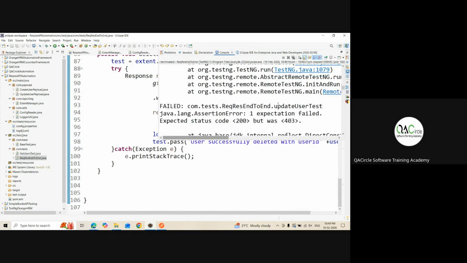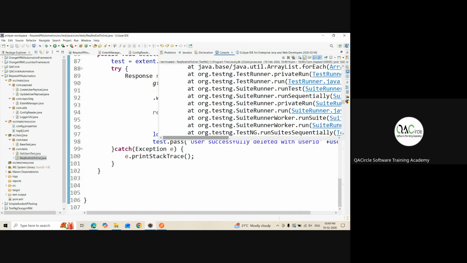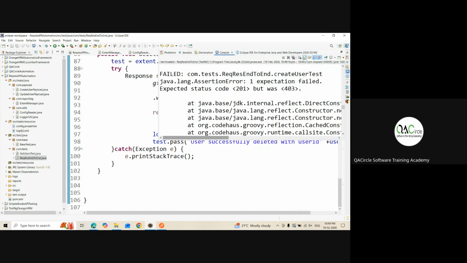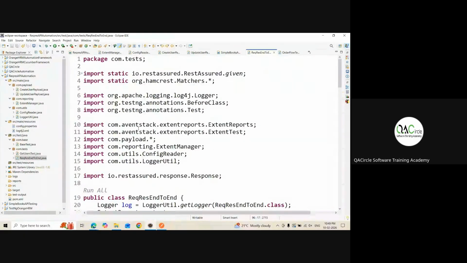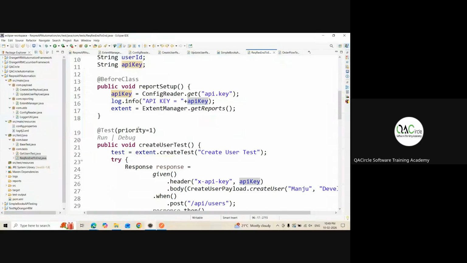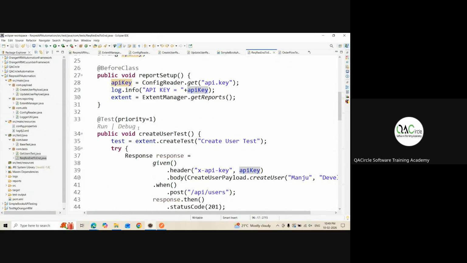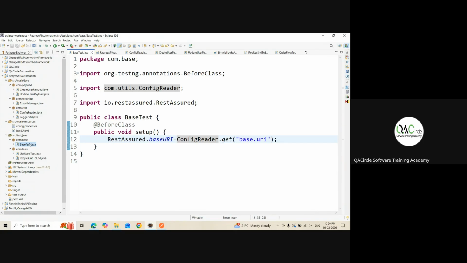First, it is going for delete user, update user, create user. Okay, if that's the case, what is the issue here? But before it should have a report setup, right? Before all class. What is there in base before class?